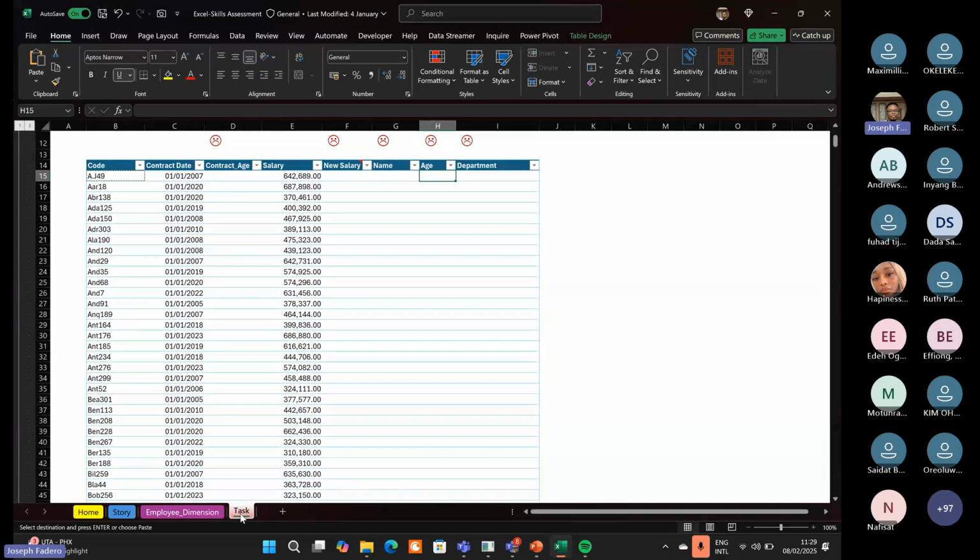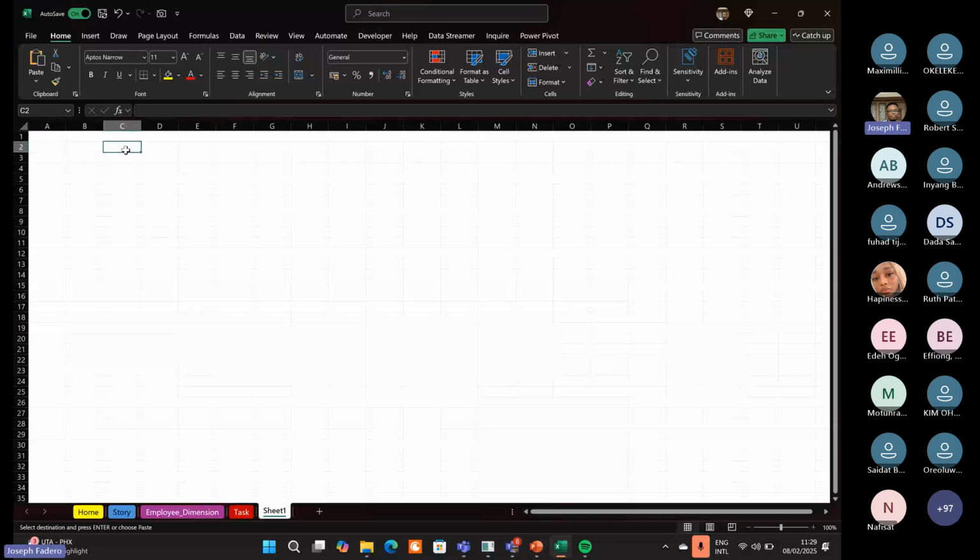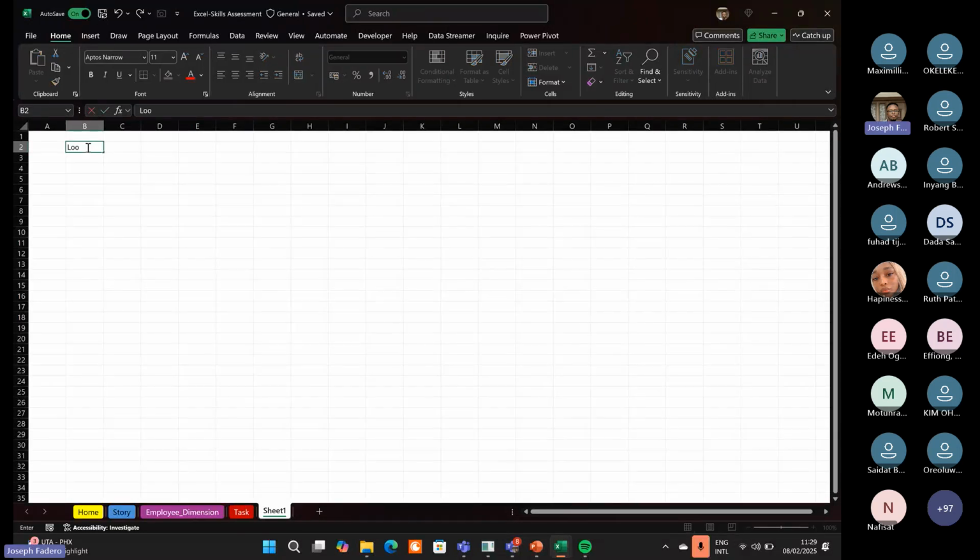So right now, like we all said, that will take us years or more to achieve. Now, what is it that Excel did to solve this problem? Excel introduced something called lookup functions. So we have lookup functions in Excel.